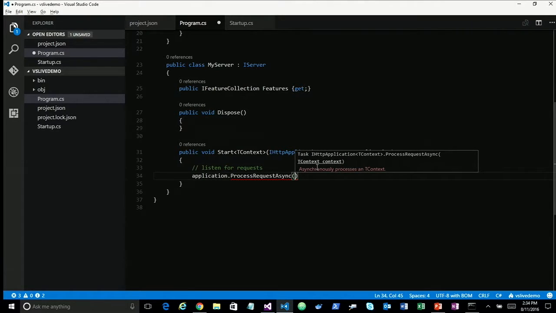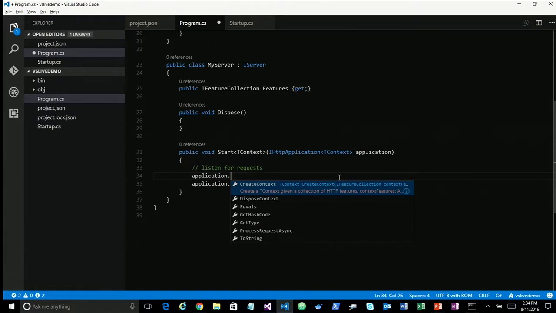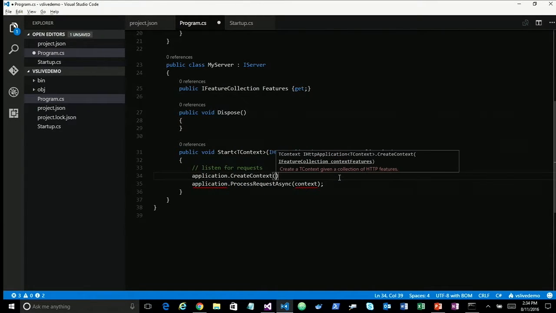You'll notify the app, hey, I've got a new request. And you'll give it this context object of some type, which actually is being dictated by the application. OK, so how do we get a context object, and what is it? Well, there's also a nice helper method on application that's CreateContext. And CreateContext, you'll notice, also takes a feature collection. Because the way that requests in ASP.NET Core are really represented are as these collections of feature interfaces. Let me show you what I mean.